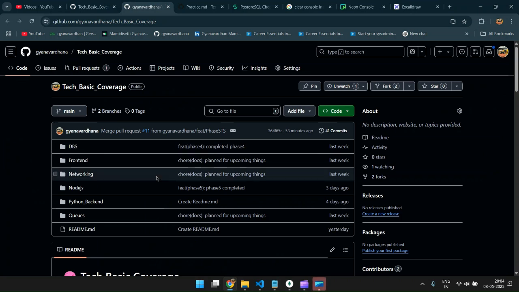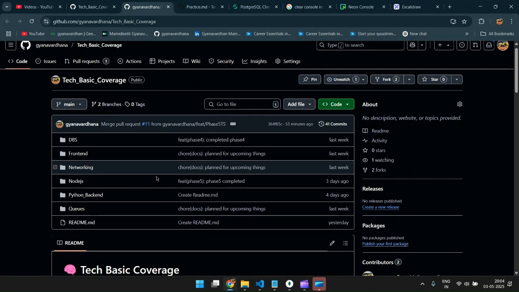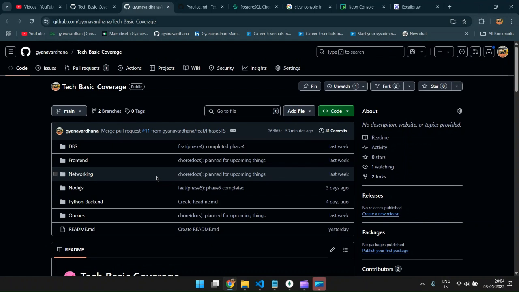Hello everyone. Today we are going to discuss databases and the database basics. What are databases? What are transactions? What are ACID properties and so on? Right. So before that, I'm going to explain to you about a repo.